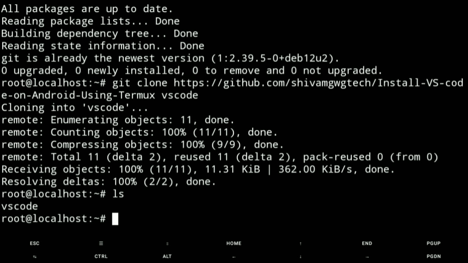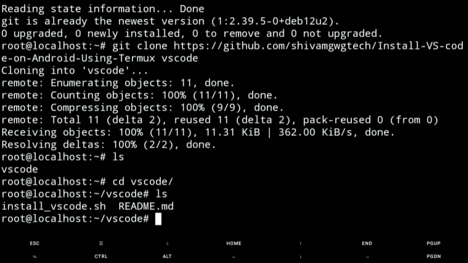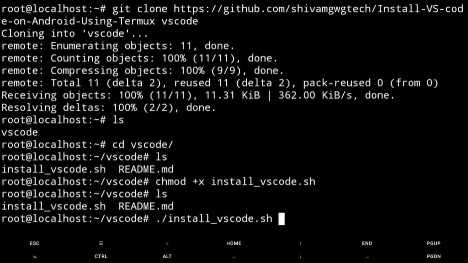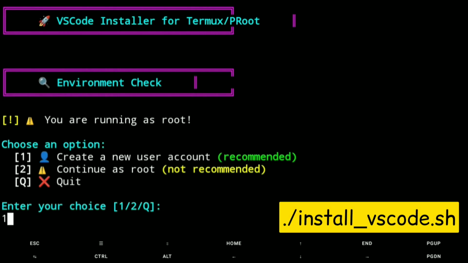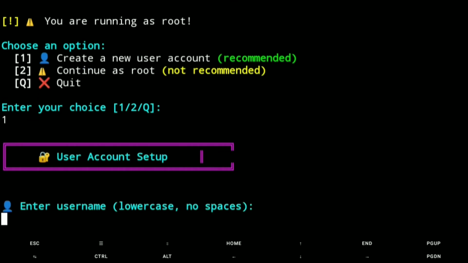Once done, you can go into the VS Code directory by cd VS Code, and here you can see our install VS Code.sh script, which I created by putting lots of my time. So just run it. Before that we need to make it executable by chmod +x. Now this script is runnable. Just run it by ./install_VS Code.sh, and it will detect you are running it as root.